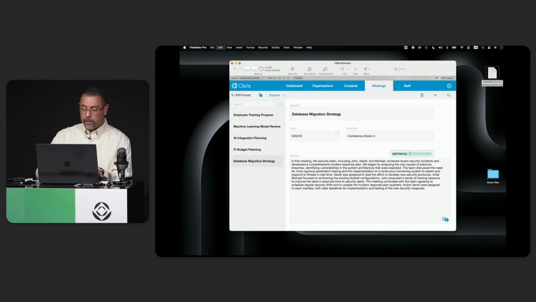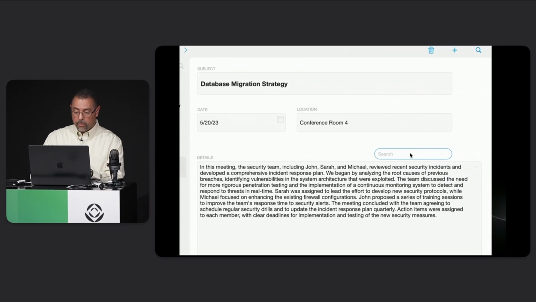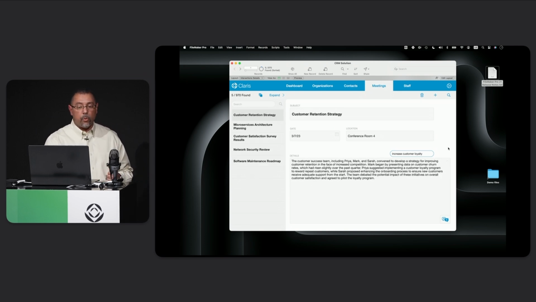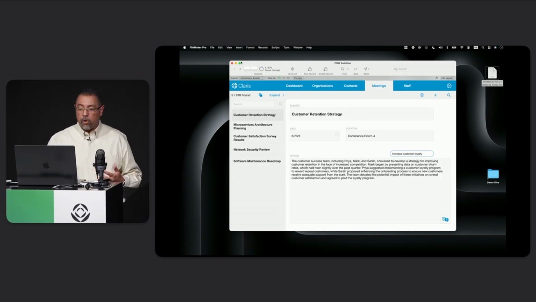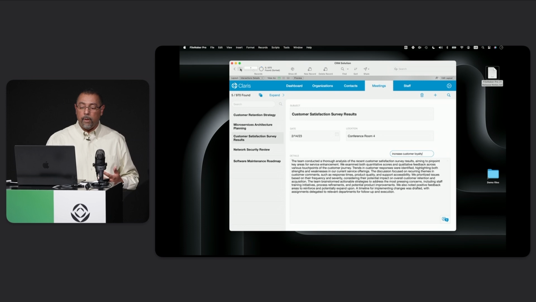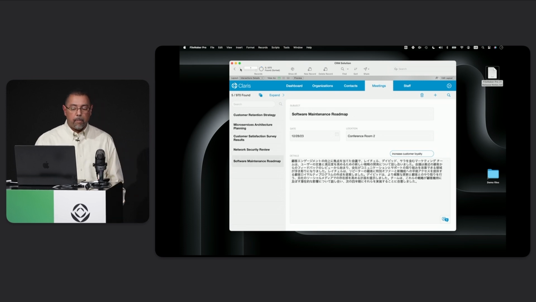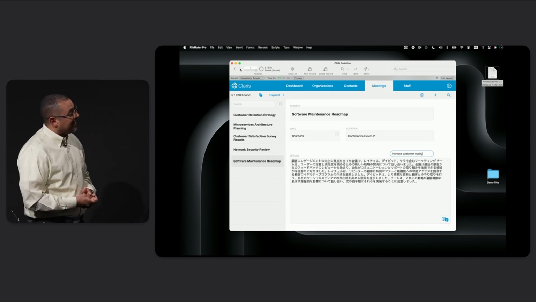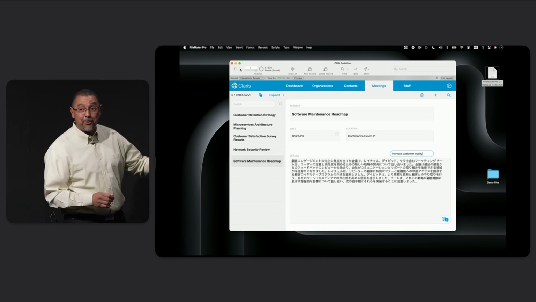All right, let's do another search here. Let's see, increase customer loyalty. All right, so once again, it found five records. These are all very relevant to the search term, but the last one is a gotcha. It's in a completely different language. Now, I don't speak Japanese, but I'm pretty sure it's related.